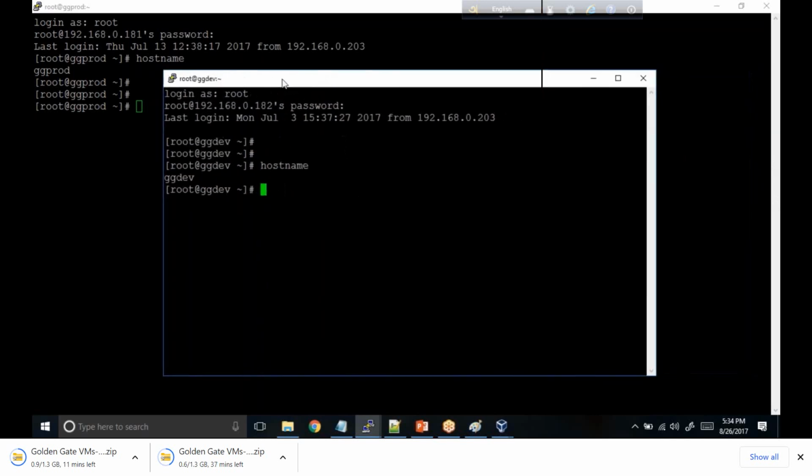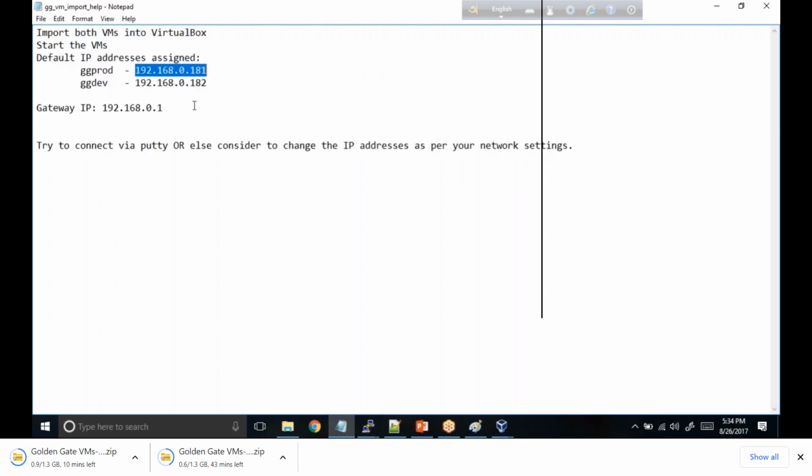So these are the default IPs which I have assigned to these VMs. You can directly use these default IPs only when your gateway IP is this one. But how do you find out the gateway? How do you change the IPs of the VMs? If that is the doubt you guys are having, I would again recommend you go through the Foundation for DBA course. It's a free course over there. One lesson there covers how to change the IP addresses of the VMs.